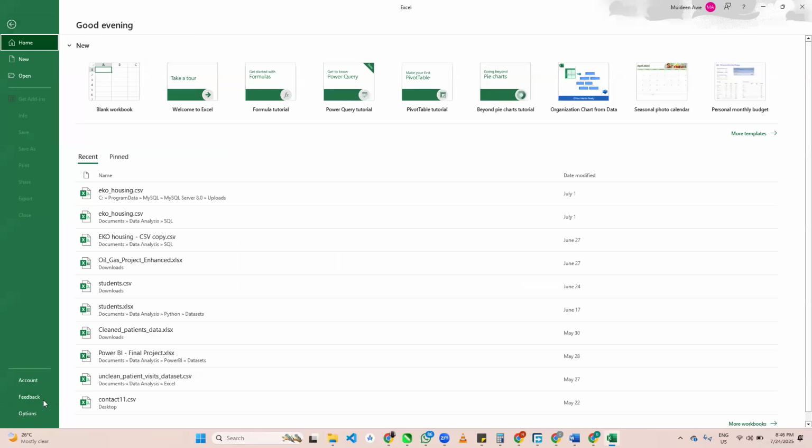You can see, right? So let me click and create a new workbook. Basically, we're working with a new workbook. So we're going to click on this blank workbook.